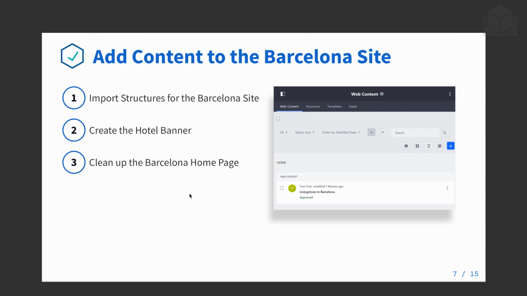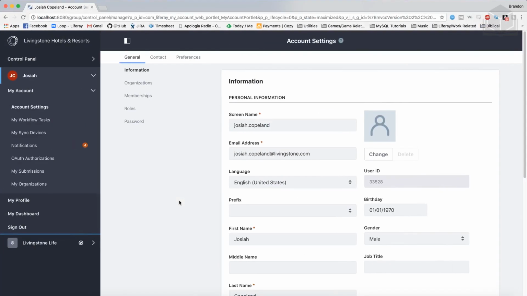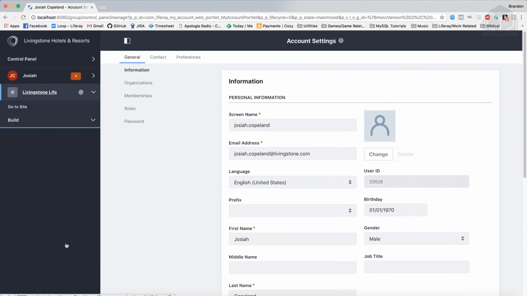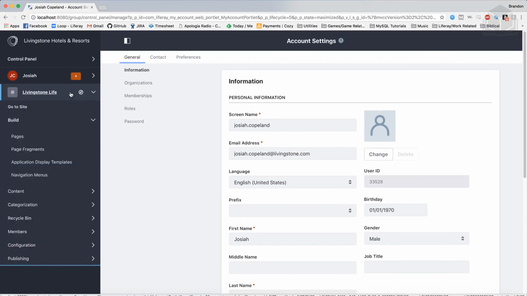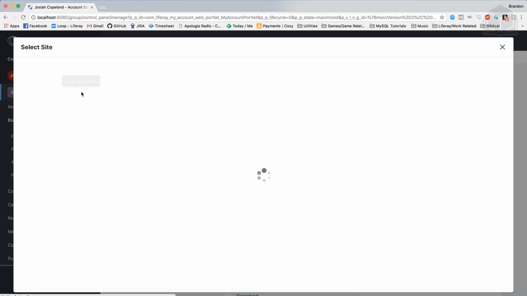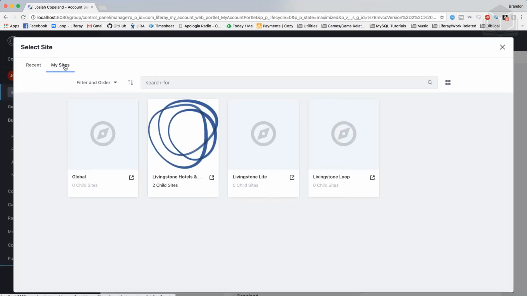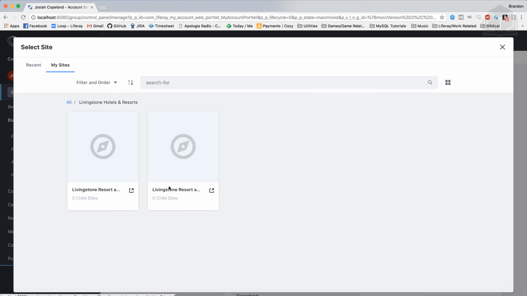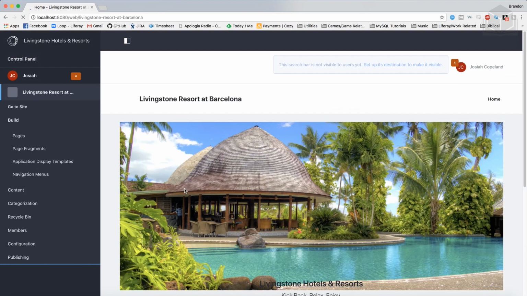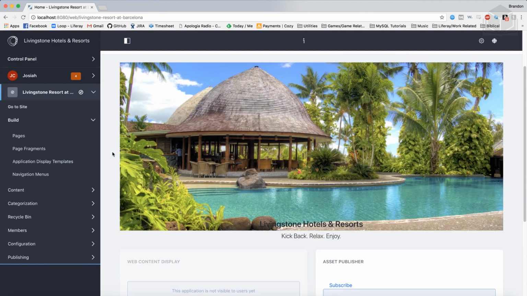All right, let's hop over to our browser and navigate to the Livingston Resort at Barcelona. Go ahead and open up the site administration section. If you're not already logged in, make sure you're logged in, and click on the site selector, My Sites. We're going to find the section that says 2 child sites under Livingston Hotels and Resorts. Click on that, and it's going to be the site we created most recently, called Livingston Resort at Barcelona.